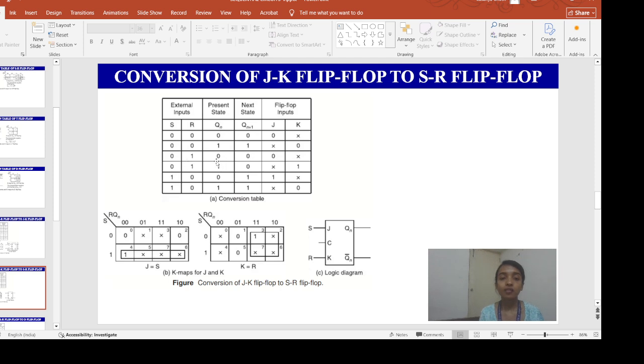For 0, 1, 0: if the present state is 0, the next state will simply follow your S. Next state will be S. And 0, 1 with present state 1, the next state will follow S. For 1, 0, if the present state is 0, the next state will follow S. For 1, 0 with present state 1, the next state will follow J.